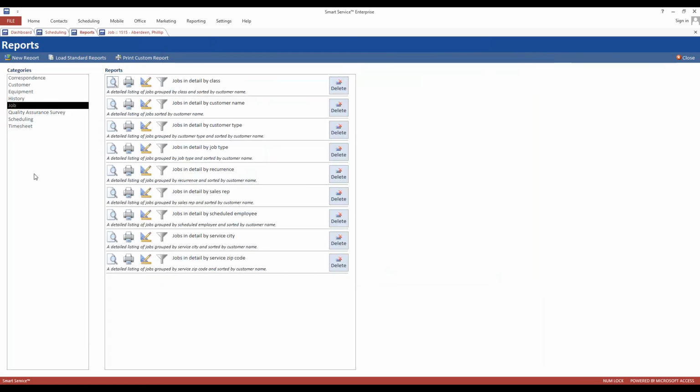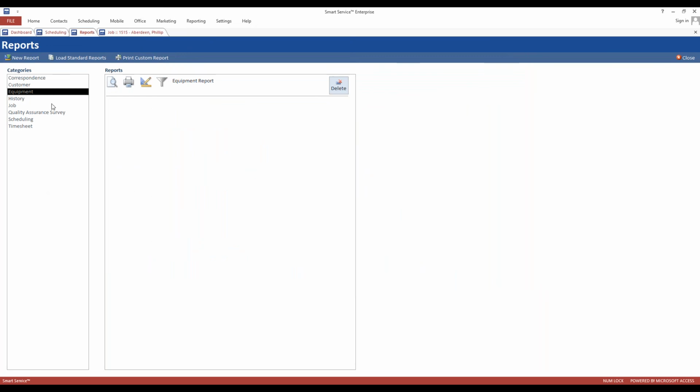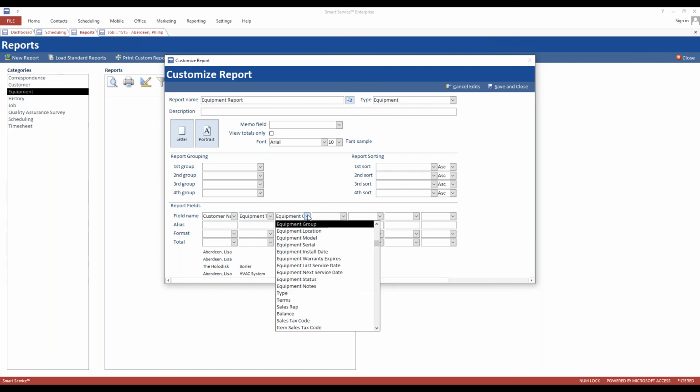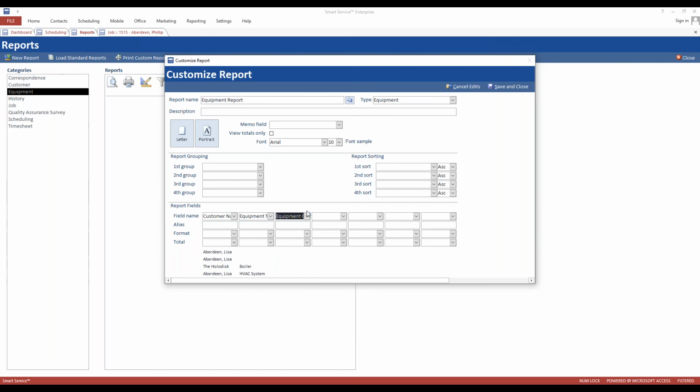The other big update here comes with our equipment reports. So I'll go ahead and head over to the equipment report section. And that is that we've added the equipment type and the equipment group as reportable fields here.